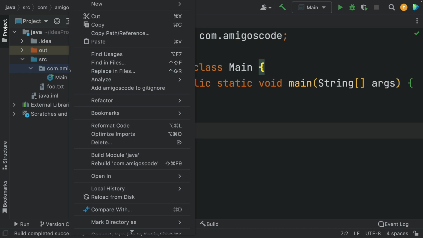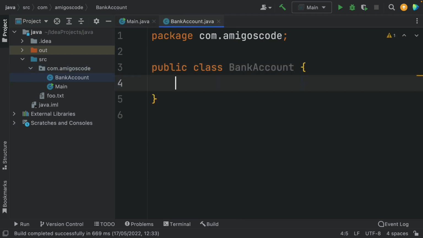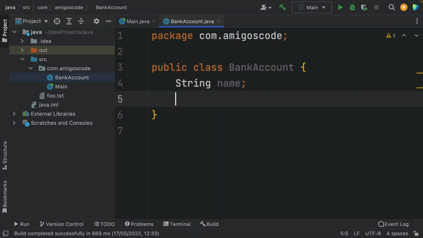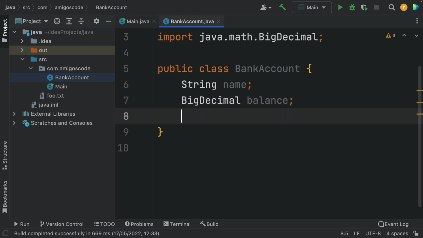So let me create a new class in here, and I'm going to create a class called BankAccount. Within this bank account, I'm going to have a field called String name, the name that this belongs to. And also let's have a BigDecimal, and here I'm going to say balance. This is the balance that someone has in their bank account. And also let's have a boolean hasOverdraft.